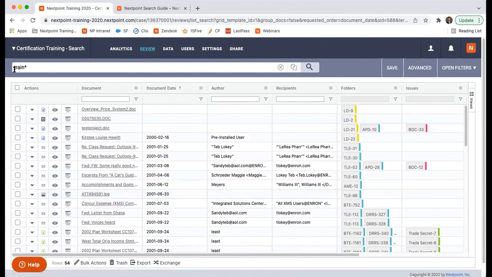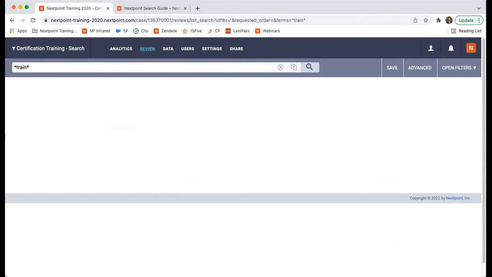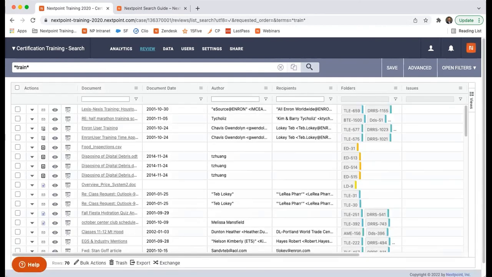If I put another asterisk or wildcard beforehand as well, now it's going to have any variation. It could have just the regular word train. It could have strain, straining, retrain, retraining. And so this should be even more, as we go from 54 to 70 documents. So you can use this to help with identifying variations of search terms that you're looking for when running searches and cast a wider net.